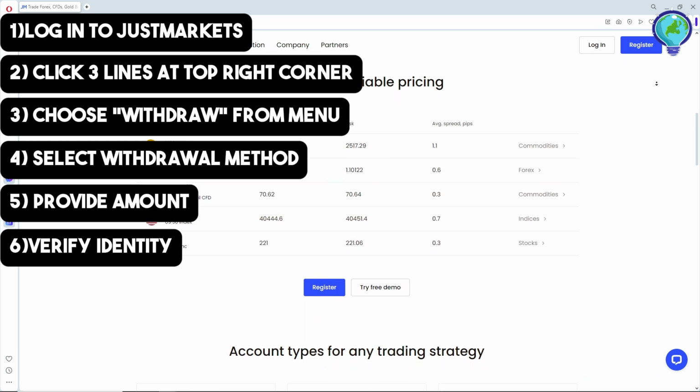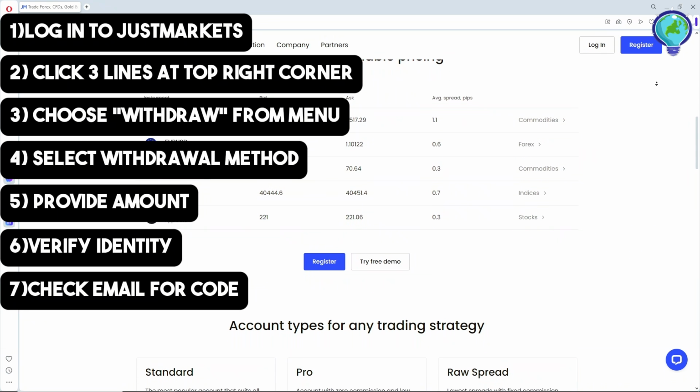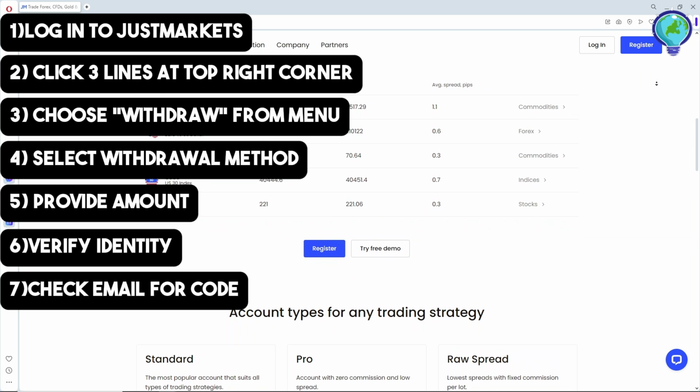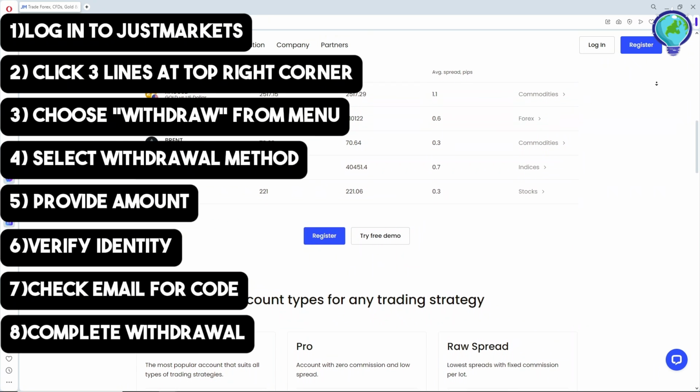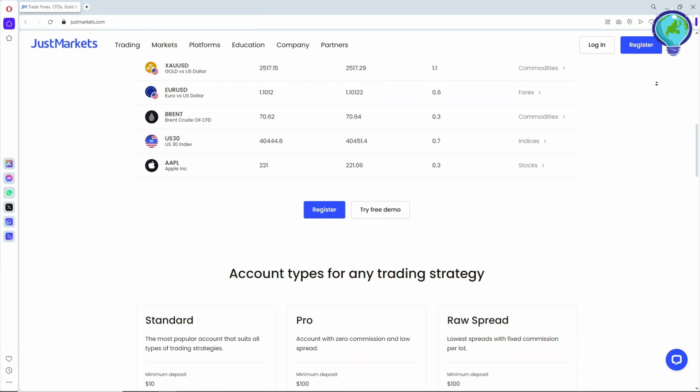After that, you should receive a code. Just simply enter the code sent to your email, and from there just simply confirm and complete the withdrawal. And that's simply about it.